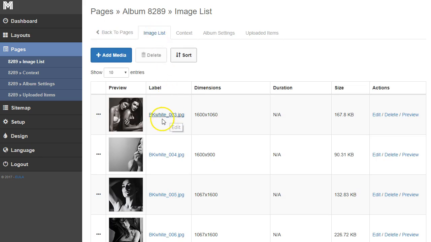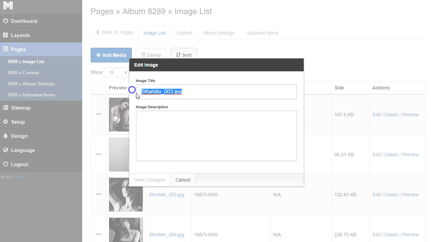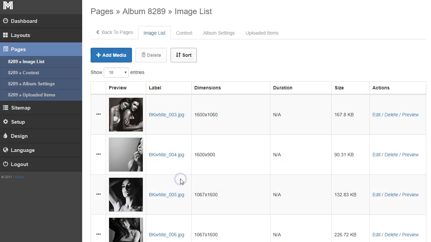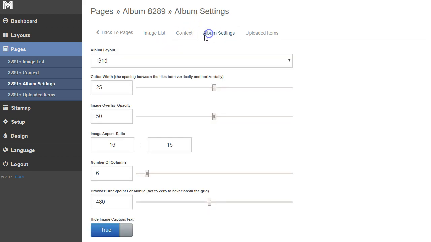And you can see that we have the name of the photo here. And if I were to click edit, I can change the name of the photo, and I can even put in the image description. So if you're trying to SEO your site, this is a good place to do that. And then you would click save when you change that. Let's go back to the album settings.